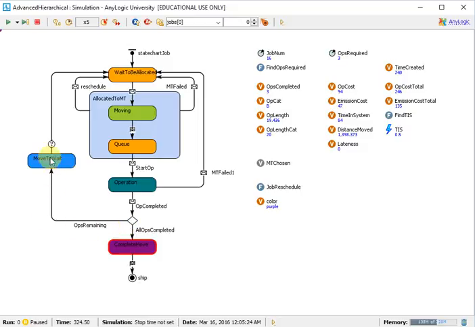You see here this is color coordinated. So this one here has just completed all its operations required, so it's 3 required, and it's completed 3 and it's moving towards the ship area. So this one has just been allocated, it's moving towards the machine tool that's been allocated, which is number 5. And it's the operation that is required to do.